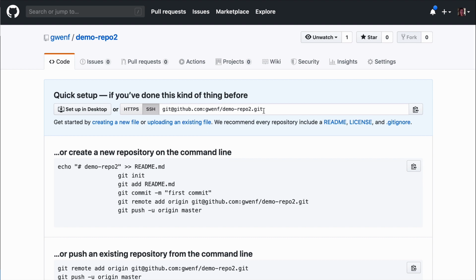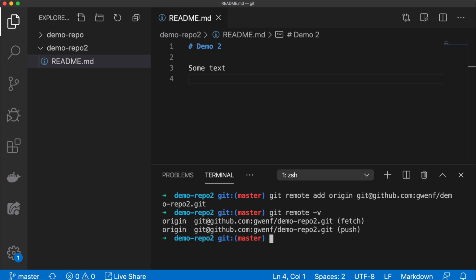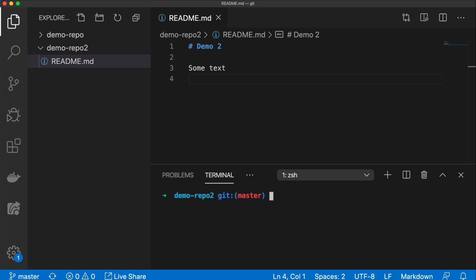So to start pushing here, I'm going to copy this and say git remote. Now remote means somewhere else, but not on this computer. We're going to use this to add a reference to the remote repository on GitHub. And then I'm going to say add origin and paste that link that I copied. And I can check that by saying git remote dash v. And it shows any remote repositories that I've connected to this repo. Now that these are set up, I can now use git push origin master, just as I did before.